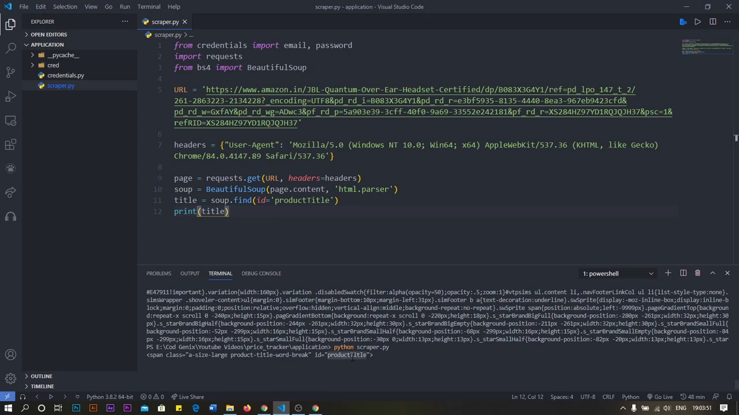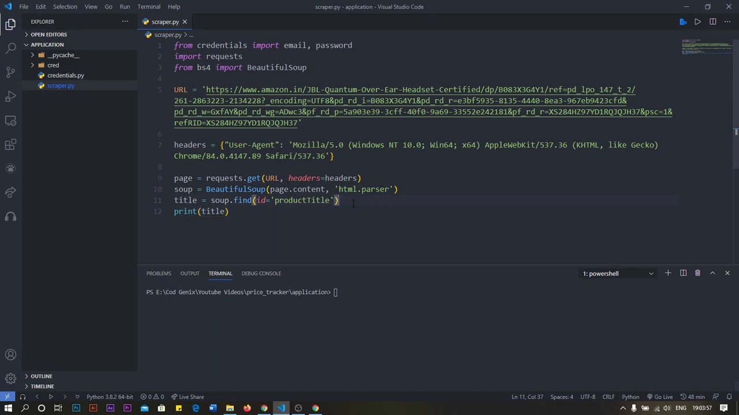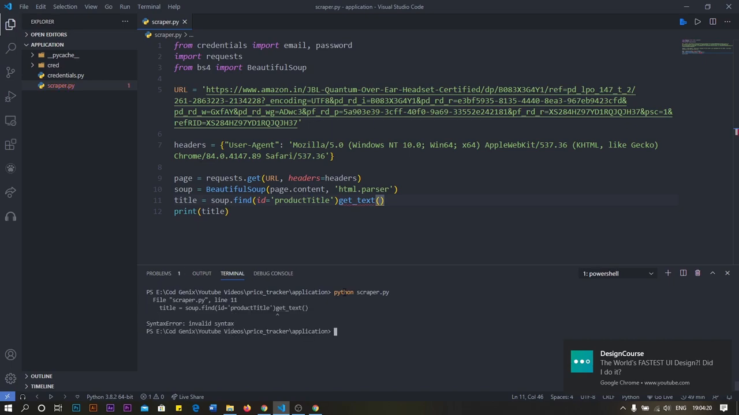Okay, but we do not want the complete span tag. We just want this text. And I don't know why Amazon is entering this much space in between. Okay, so let's not delete this. We'll add get underscore text. What this will do is only fetch the text within the span element and not the complete span block. Okay, let me show you how it looks. Yeah, you can see we have the title but with a lot of white spaces.